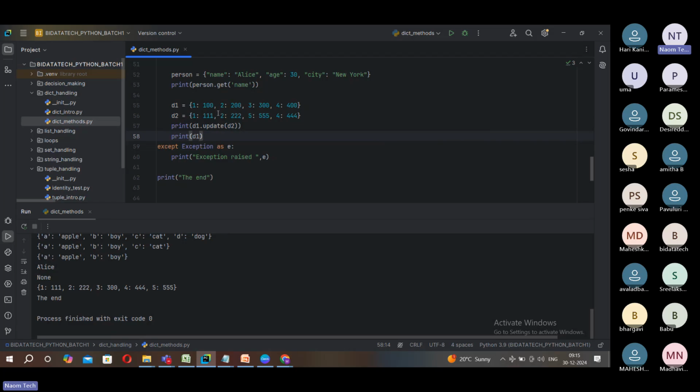It's equivalent to SQL merge. There are some common keys. See, you can see common keys here, actually it will merge.